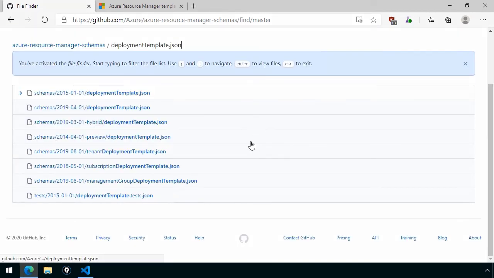And in here, we want to pay attention not to the alternative ones like subscription, management group, but just the deploymentTemplate.json. And I showed you this on the slide. There's three. There's 2015, 2019, and then there is 2014 preview. And we want to standardize on the latest so that we're validating against the latest version and latest resource definitions.